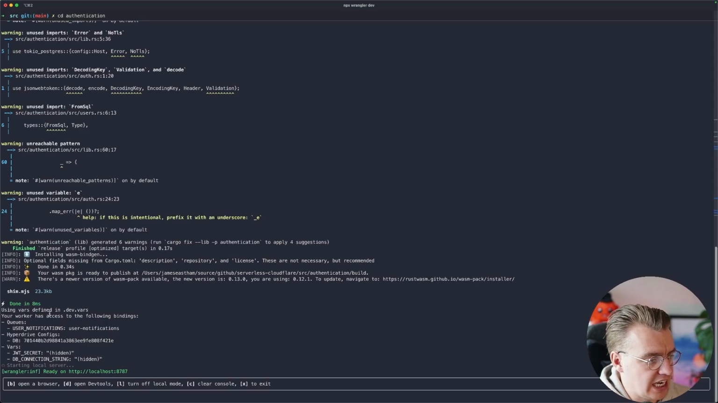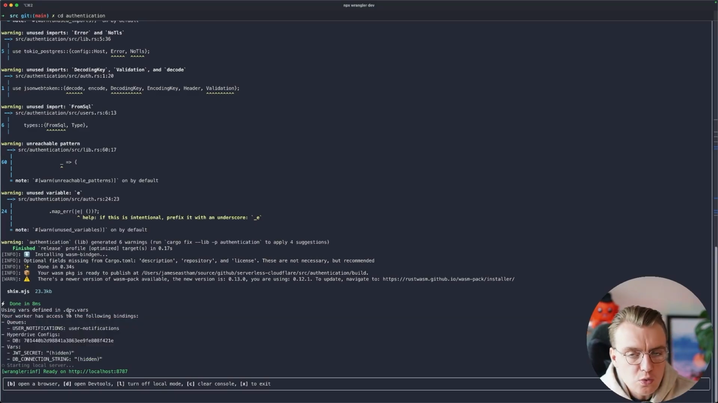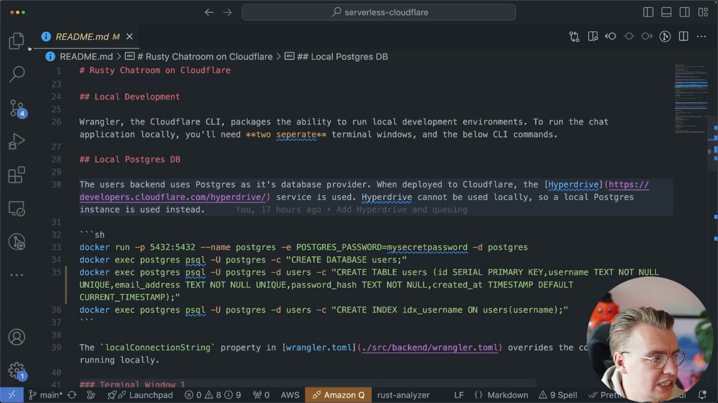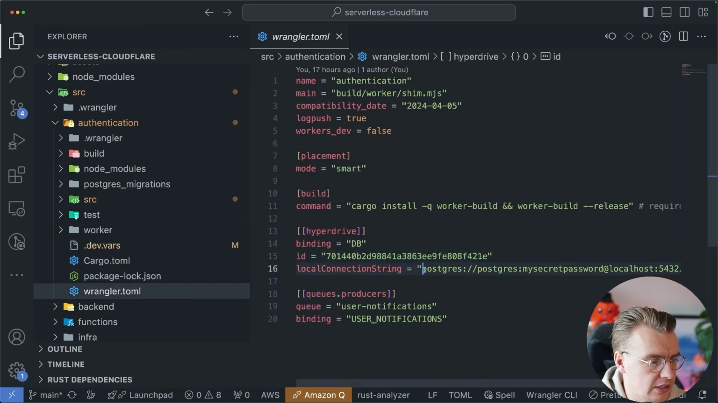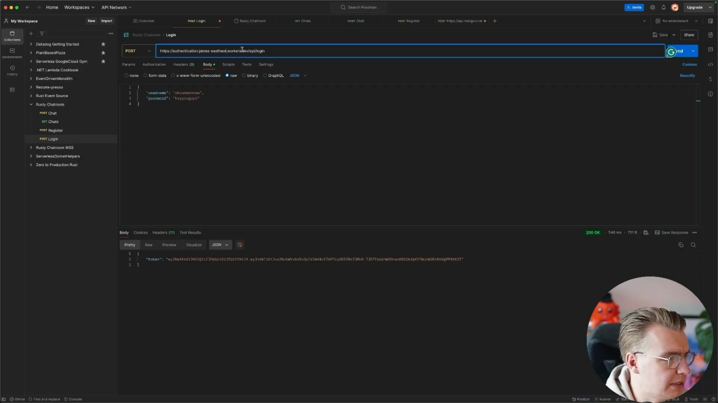And you'll see that the worker has access to the following bindings. So as far as my worker is concerned, it is still using Hyperdrive. It's just that the Hyperdrive connection string has been overridden to be this localhost URL configured here. So now that I've got the worker running locally, I can make a request to HTTP localhost. And I've now logged in using my local Postgres database. Fantastic.